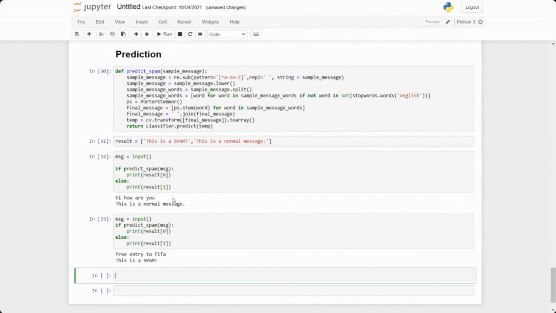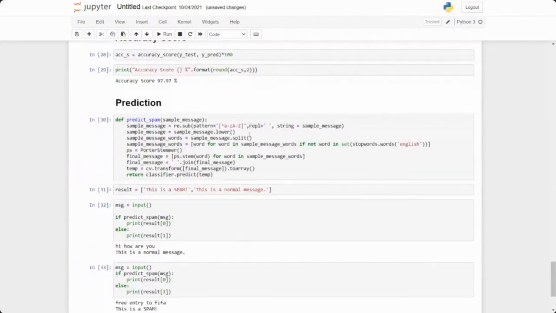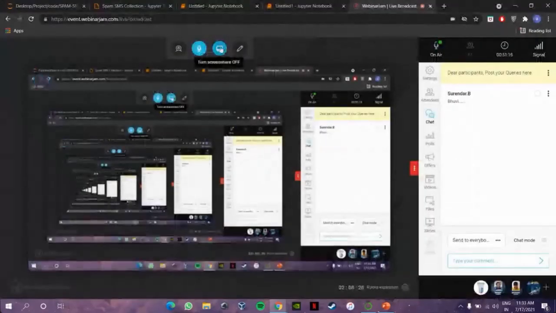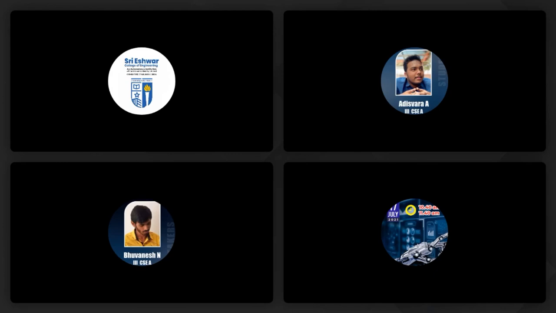It may look very simple here, but this is what is used in Google, Yahoo, everywhere. Once you are good with this, you can gain more knowledge on machine learning. This is just a basic introduction to machine learning, and I hope you have learned something from our presentation. Thank you guys.